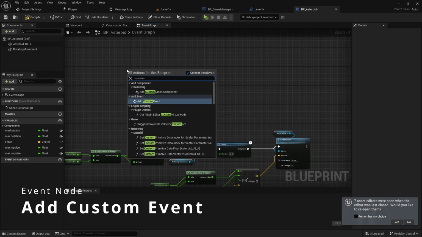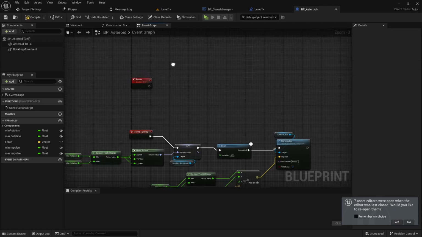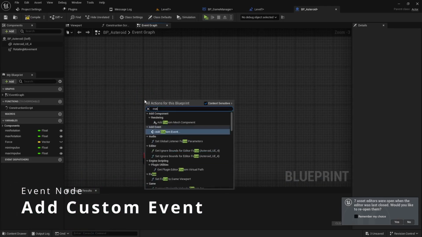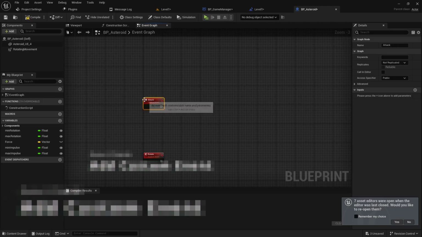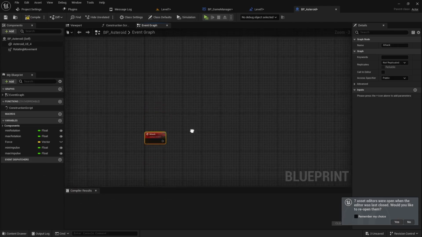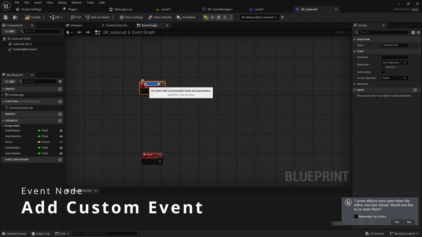So we're going to need 3 functions here, or 3 events. So custom event, we'll do the first one as rotate. And the next custom event, we're going to do attack. And the third custom event, we're going to do death.